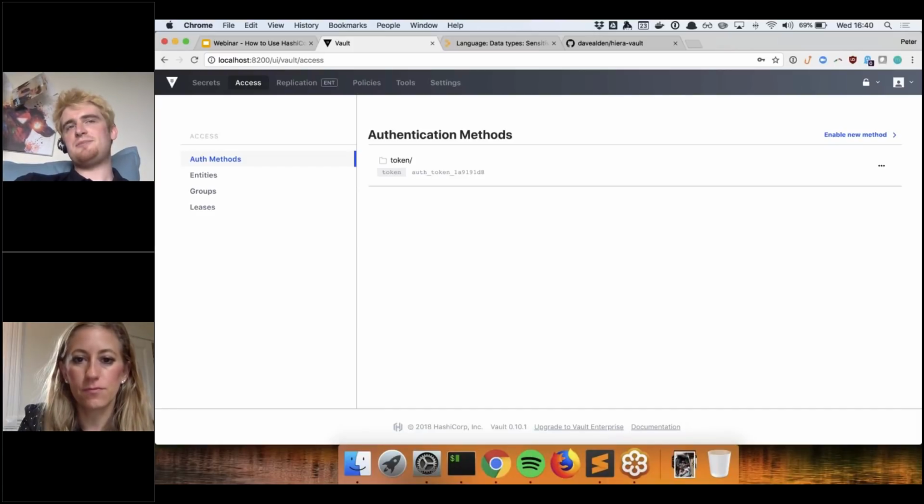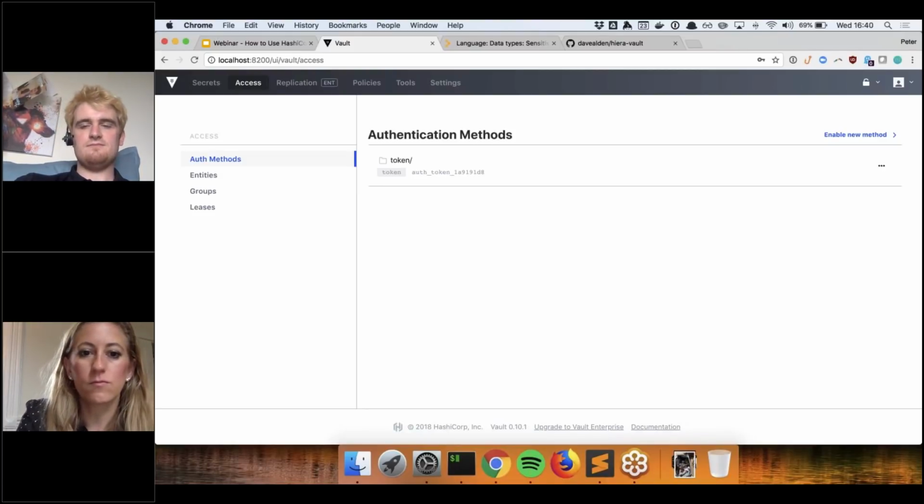So either from a system level perspective, which is a little bit more blunt, or you could do it from a policy level perspective with Sentinel, which is a Vault Enterprise only feature.